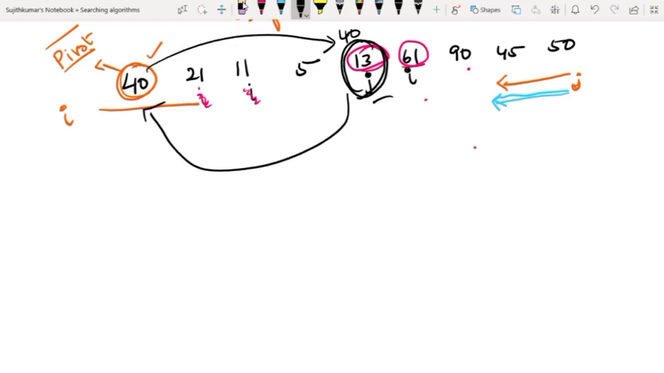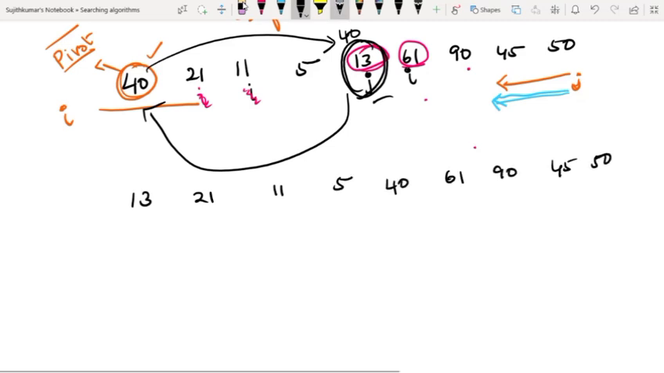You have to put 40 here, right? You have to put 40 here. So what I'll get here is 13, 21, 11, 5, 40, 61, 90, 45, 50. Here you can see that we have 40, that is our pivot element, and you can see that the elements which are lesser than 40 are to its left.